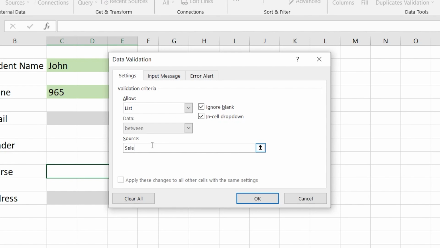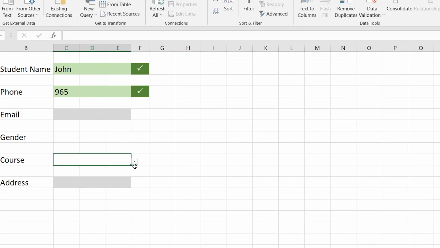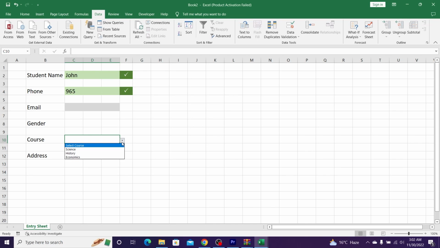First type select course and click comma. The first one is going to be science, history and economics, and click OK. Now if you click on this list, you can see science, history and economics is now added. Now let's add the buttons for the gender.